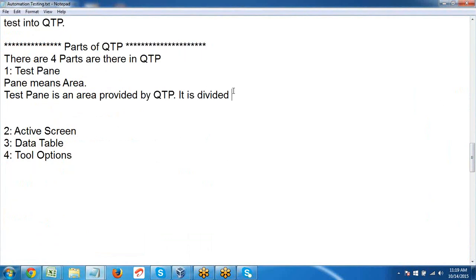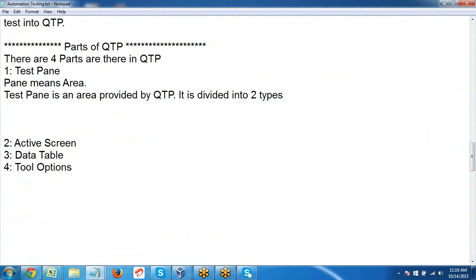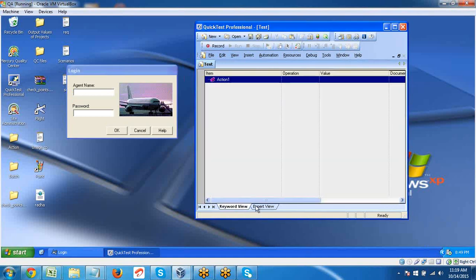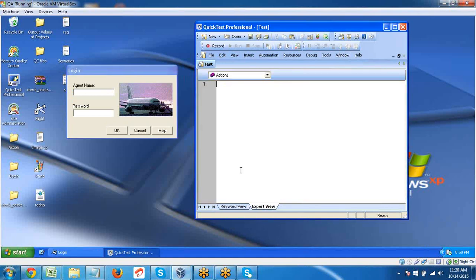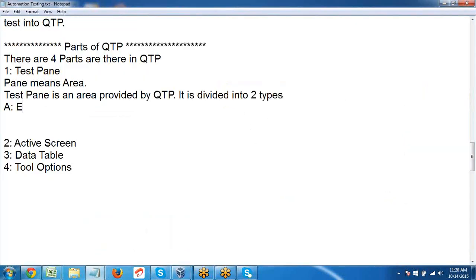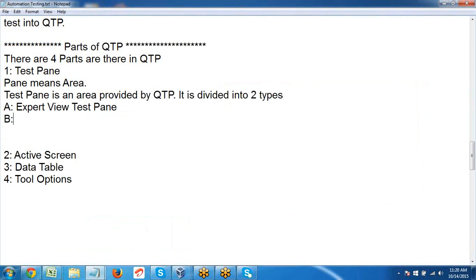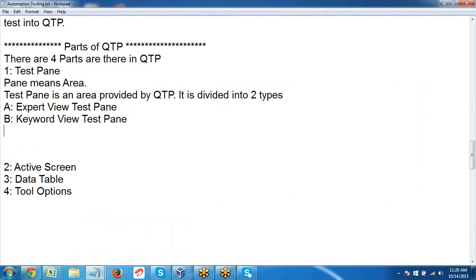Now let's see. It is divided into 2 types. One is expert view test pane, and the next one is keyword view test pane. See here, expert view and keyword view. This white color screen is only known as an area or a pane.